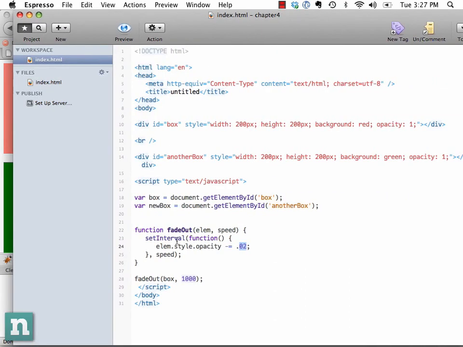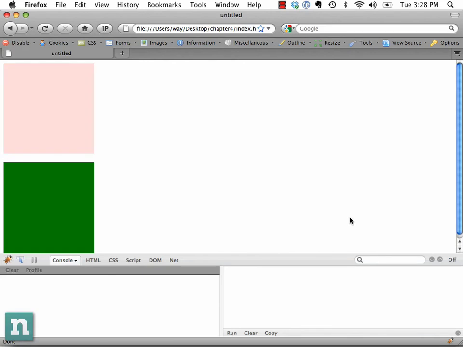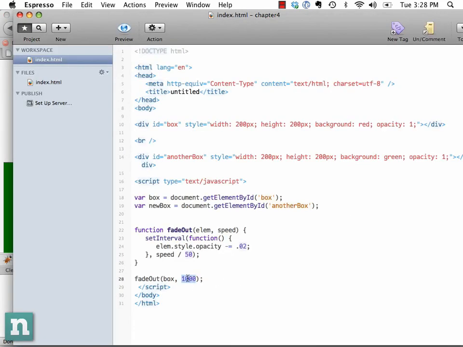So we have to do a quick bit of math. We know that we are reducing the opacity by 0.02 or 1/50th of its original value. 1 divided by 50 equals 0.02. So if we know it's going down 1/50th at a time, we can divide the speed they pass in by 50, and that will equal the number of times it needs to run total. Hopefully that makes sense. And now if I refresh the page, you'll see over the course of 1 second, it fades out. Let's just check this. Let's change it to 5 seconds and count.